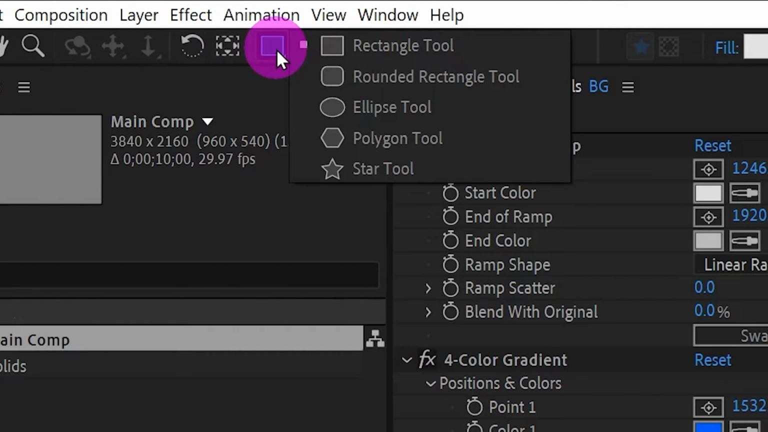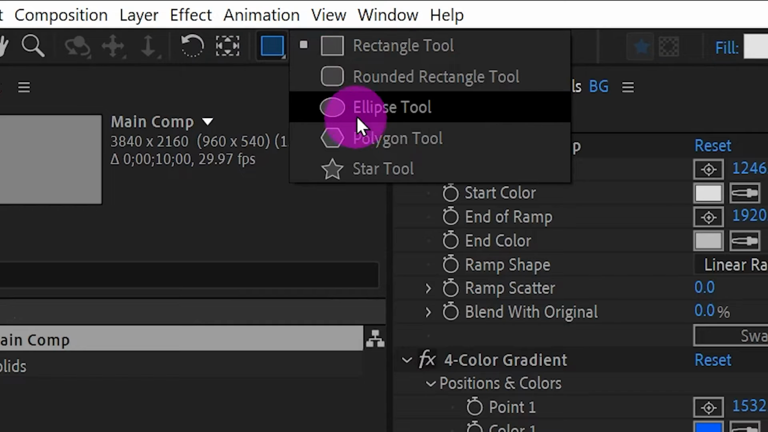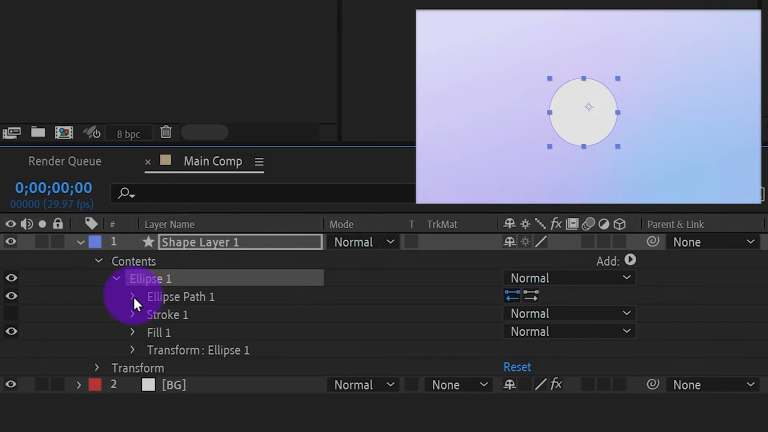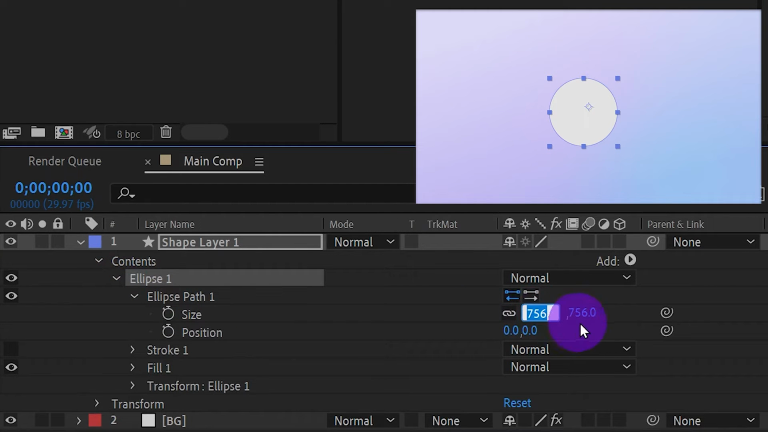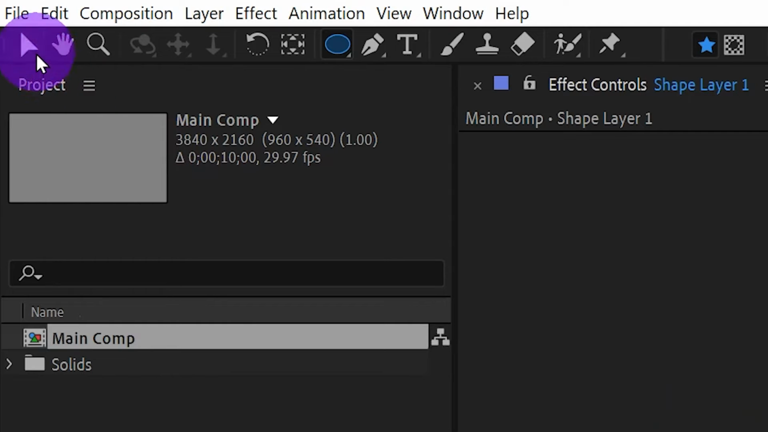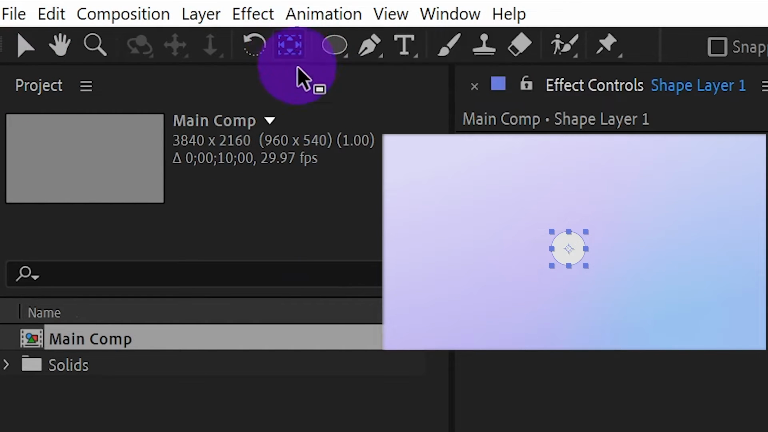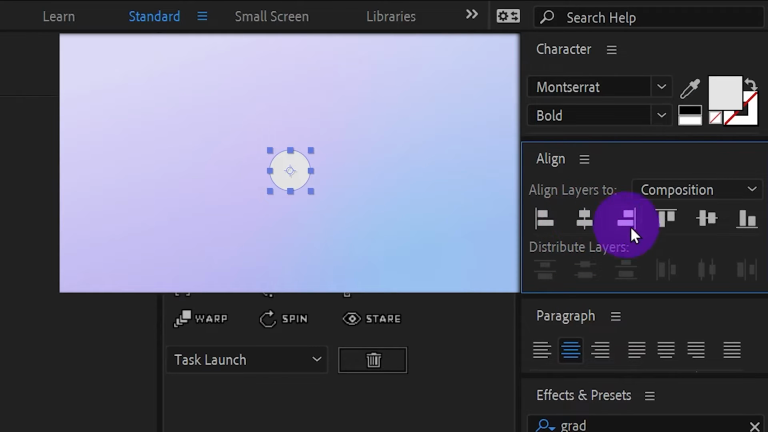Select shape icon and go for ellipse tool. Now we draw a circle. Click on the arrows to show properties. Change the size to 340. Go to Select Tool and double-click on Anchor Point tool to center anchor point of the shape. Align the shape to the center of the scene.